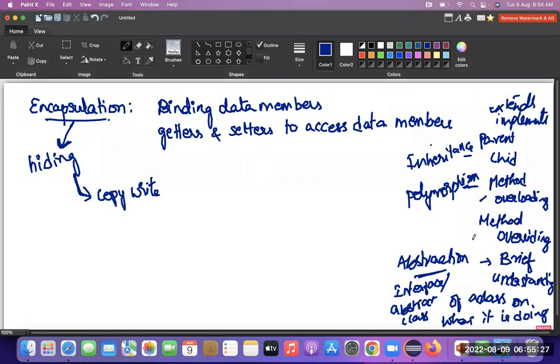Once the parent-child relationship is established, we can do either method overloading, which does not need parent-child, or method overriding, which needs this parent-child relationship. So once it is established, you can implement all the parent class stuff in the child class. Whatever the parent has can be implemented again in the child class, can be overridden.